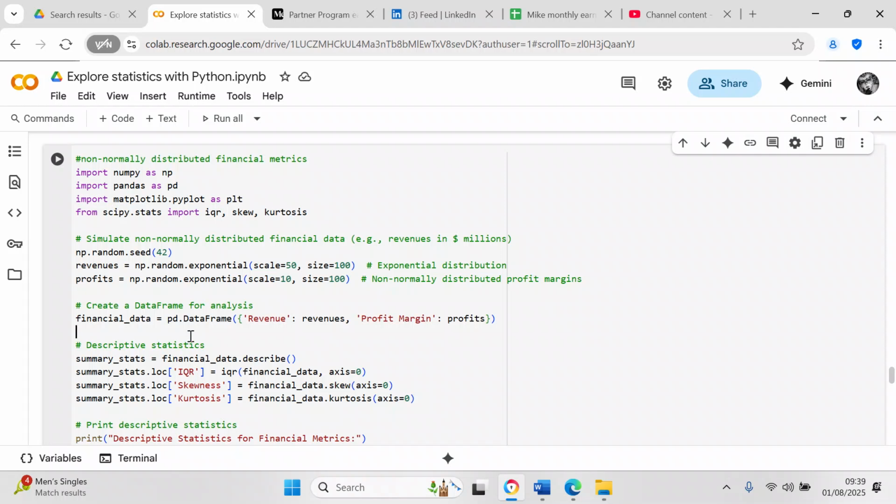Now we're going to create a data frame and call it financial_data, and it equals pd.DataFrame, brackets, curly brackets, revenue: revenues, profit: profits. Revenue is going to be the first column, or 0, and profit is going to be the second column, or 1. The reason for that is because in Python, the numbering system starts with 0.